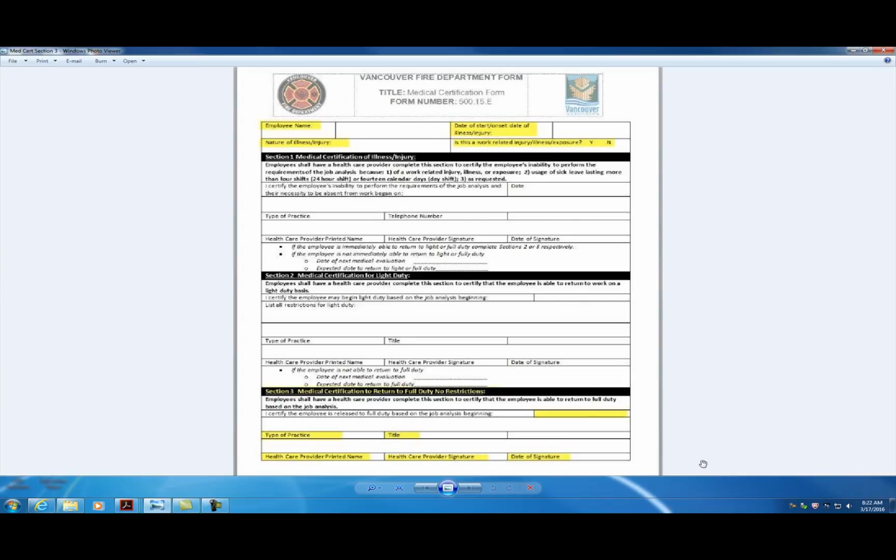This is the form that, in conjunction with the SIF2, is used to open your workers' compensation claim. This form is filled out by the physician in conjunction with the job analysis that's also in the packet, and you'll provide it to the doctor along with this form. Remember, this form is used for certification of your time off if you can't work. It's used to certify your ability to work light duty if that situation arises, and it's used to certify your ability to return to full duty.